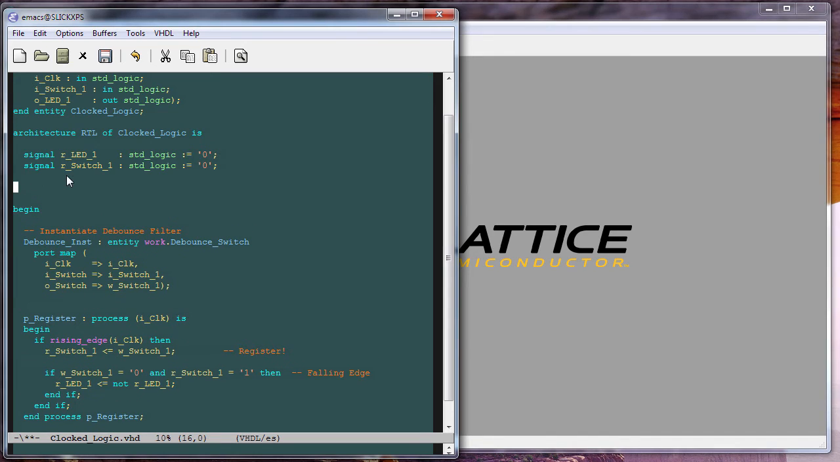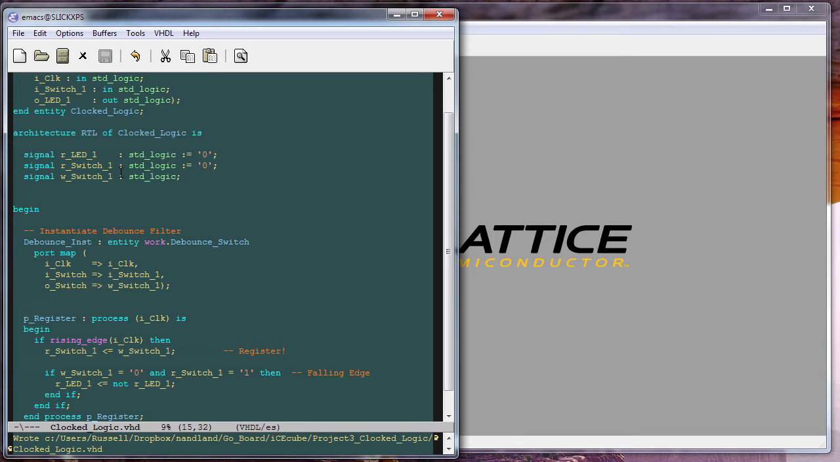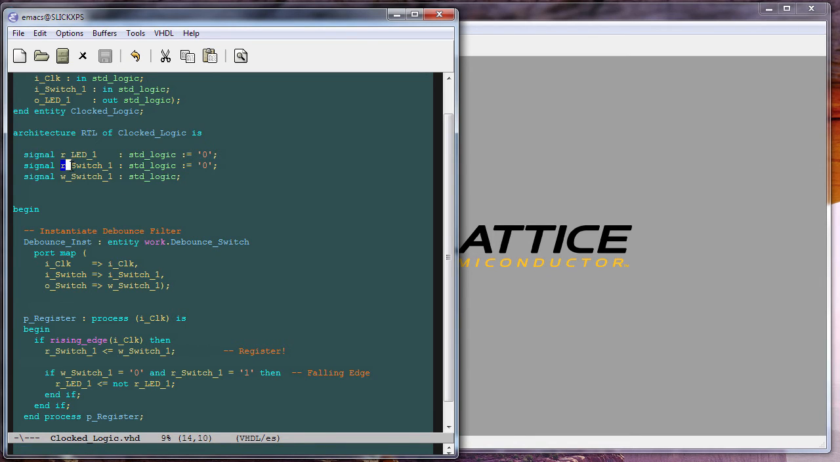The last thing we need to do here is actually define the signal. So wSwitch1, std_logic, and there's no initialization on this. I should explain that when I use r underscore, I know that the signal name is going to be assigned in a clocked process, and I know that it's going to be turned into a register. When I use w underscore, I know that it's going to be assigned outside of a process.